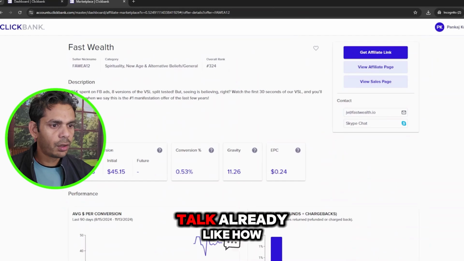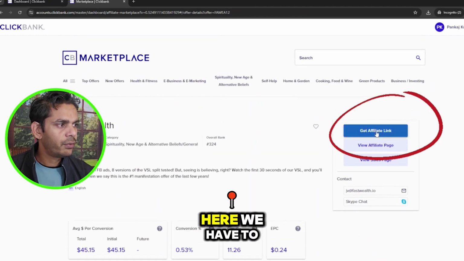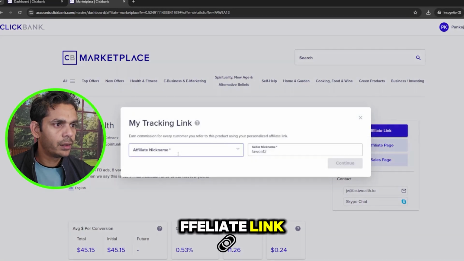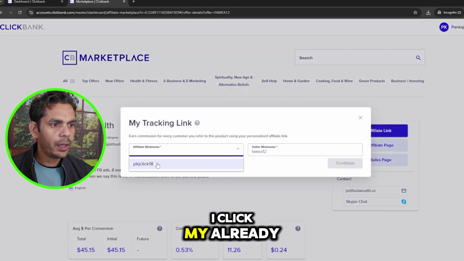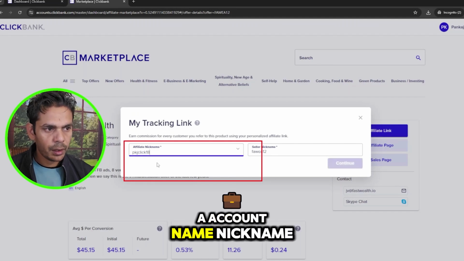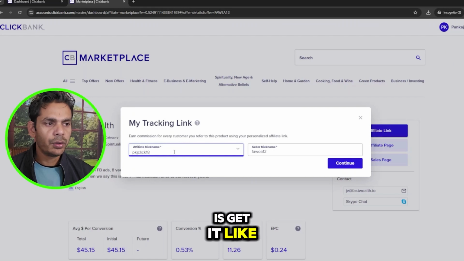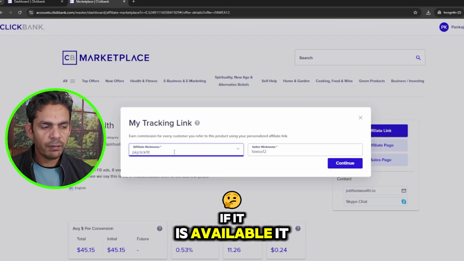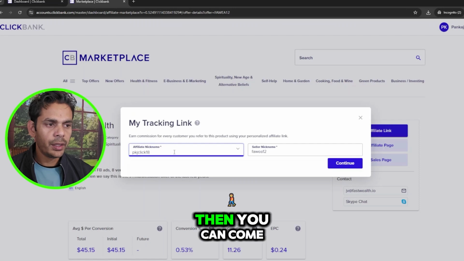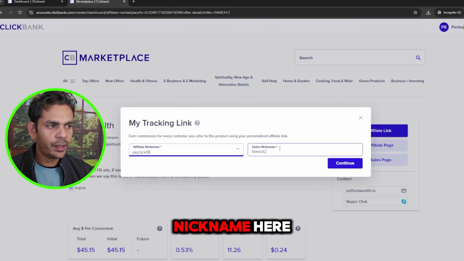And the other detail we talked about already, like how much commission you will get in one sale. And here we have to click the get affiliate link. So here it will ask you for your affiliate account name, nickname. You just have to provide any name. If it is available, it will accept. Then you can come here and provide this affiliate nickname here.